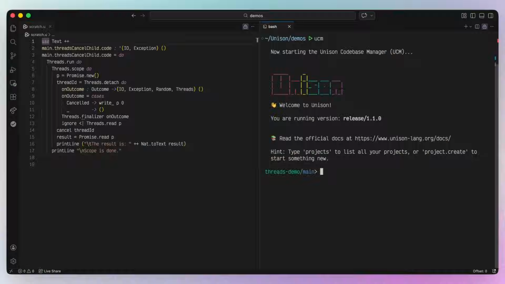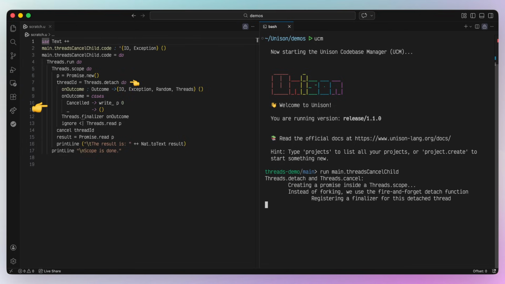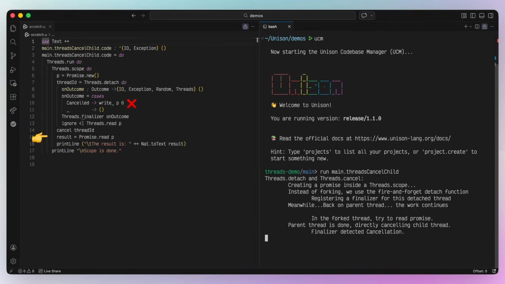Say your program really needs the fire and forget semantics of unstructured concurrency. Instead of using the regular io.fork function, you can still use the threads API. For folks who want fine-grained control over cancellation of child threads, you can use the threads.detach function to create a thread that is not managed by the parent scope. Later, you can manually interrupt it with threads.cancel.